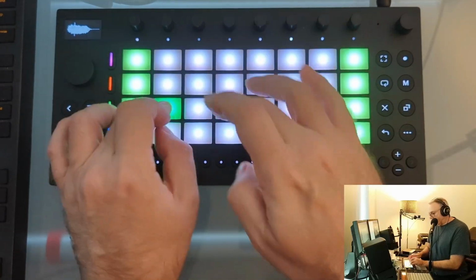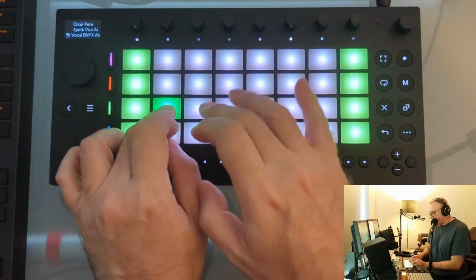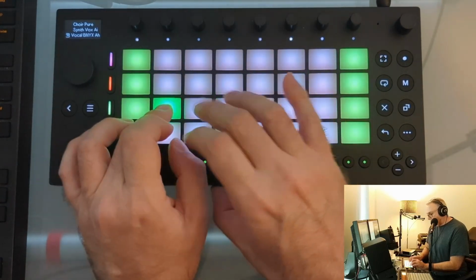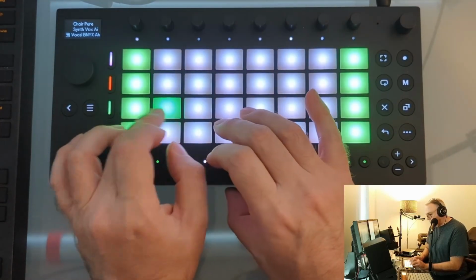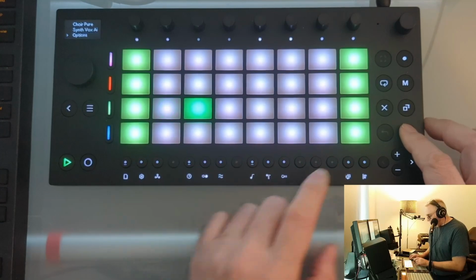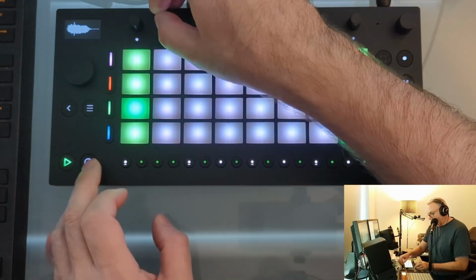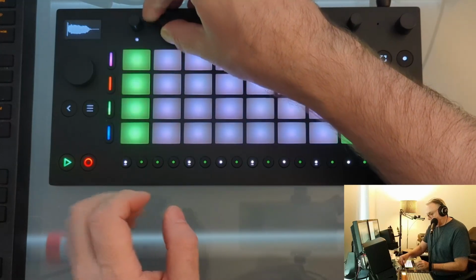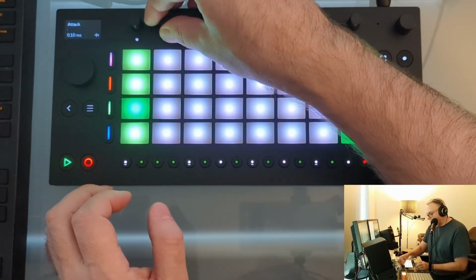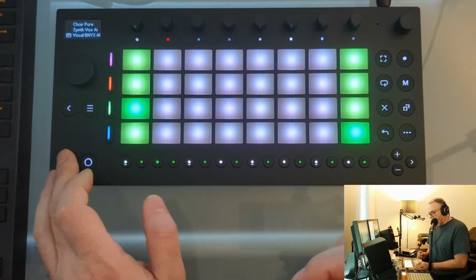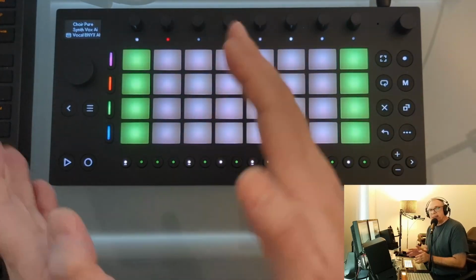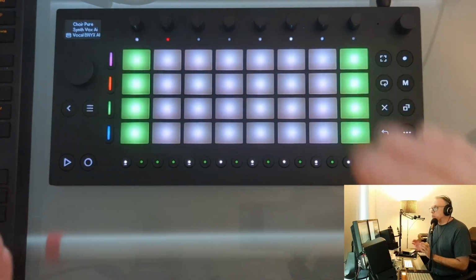So instead of just playing this like this, we can do this. It gives you so much variation, and this is just with a simple vocal sample. I can only imagine what you could do with a more involved sample.